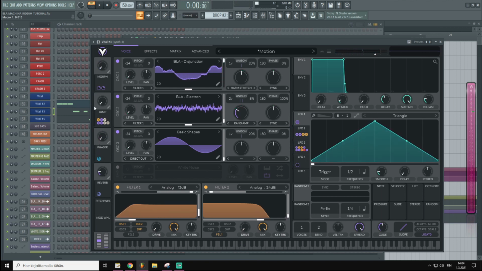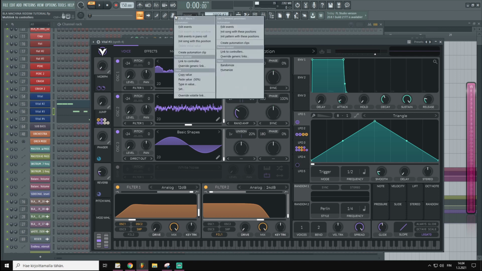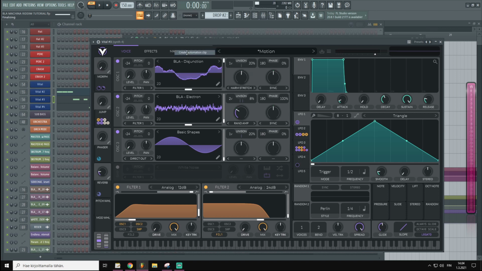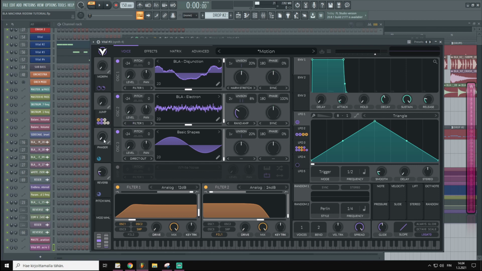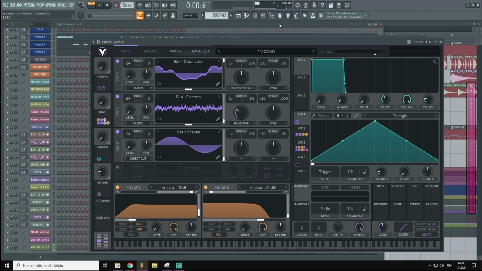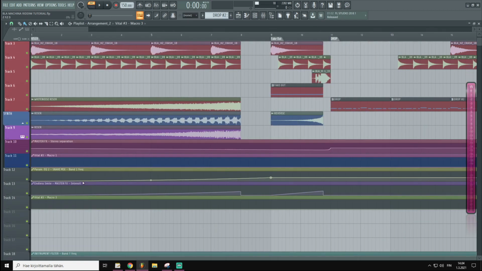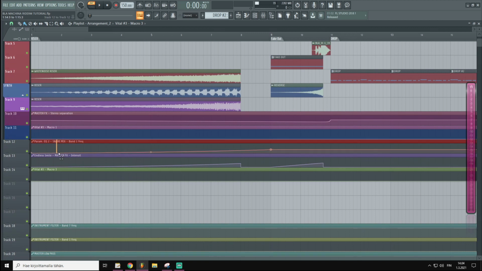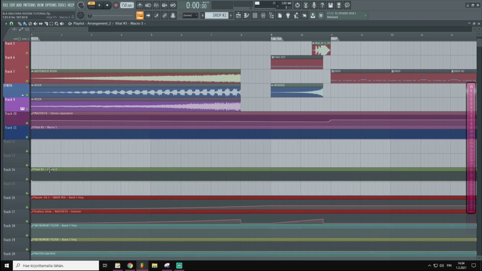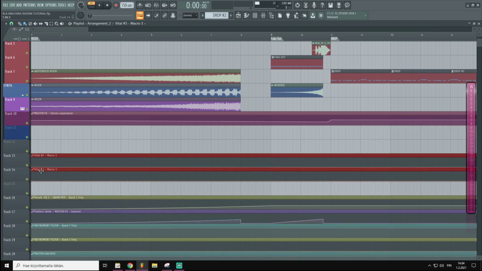So I'm going to create automation by wiggling this knob and going over here, right click and create automation clip. I'm going to do the same thing for the phaser knob, wiggle, right click and create automation clip. And we have the automations over here, these two.